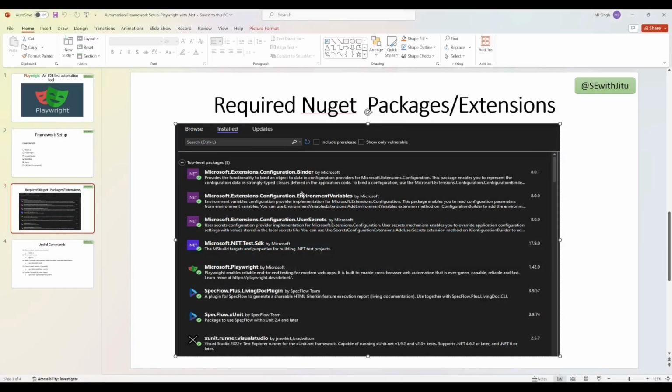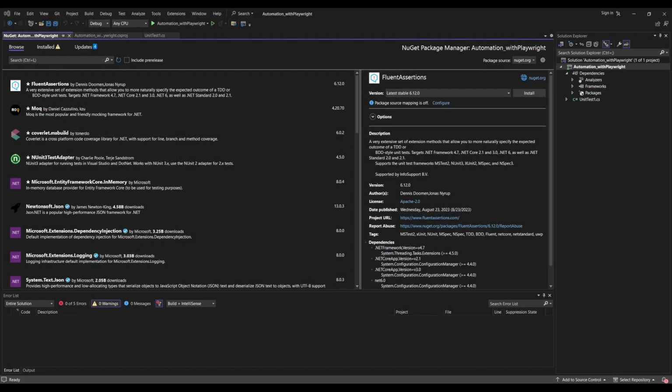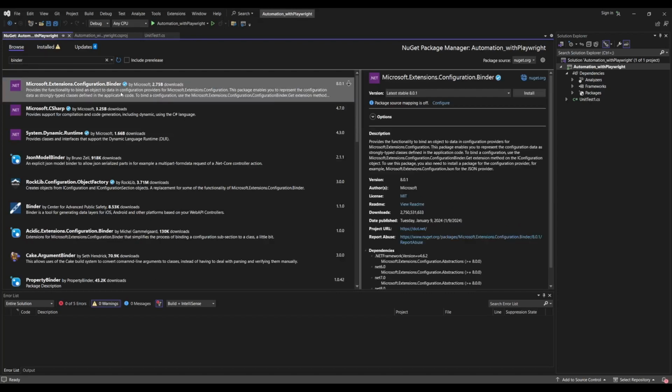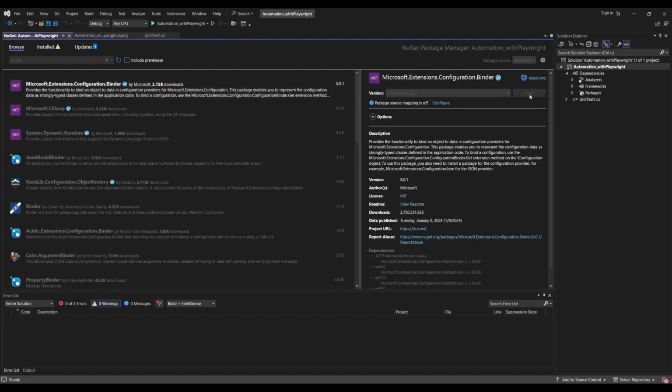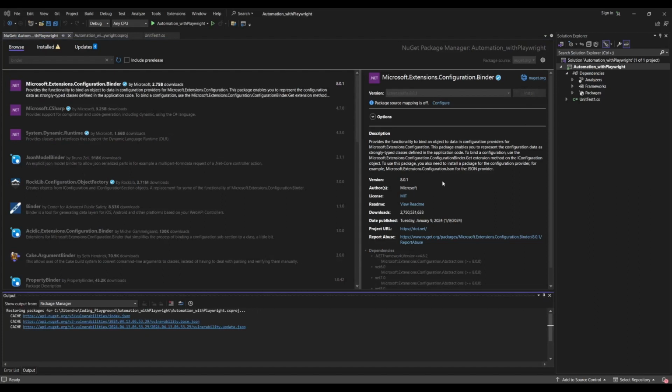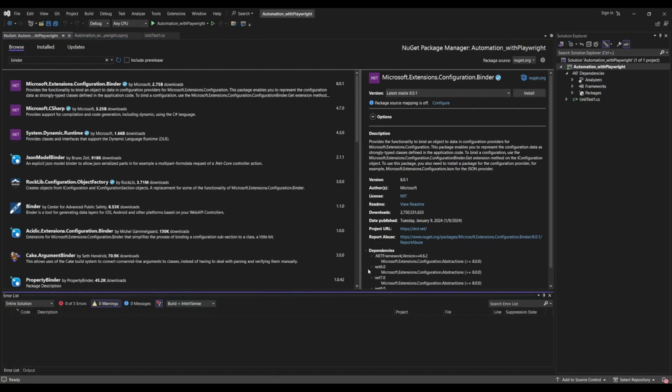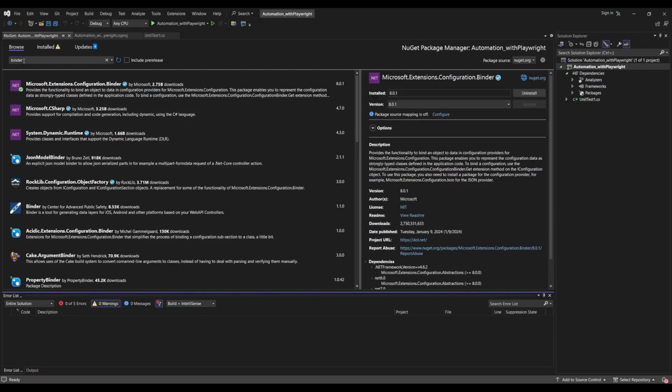Now we'll install the first three items: Binder, Variables, and User Secrets. They are for managing variables and secrets effectively. You'll get to know more about these in upcoming videos. For now we'll install them. Switch back to Visual Studio and search for Binder first. Click Install, then on the pop-up click Apply, and once you do, you can see the green tick, which means this item is installed.